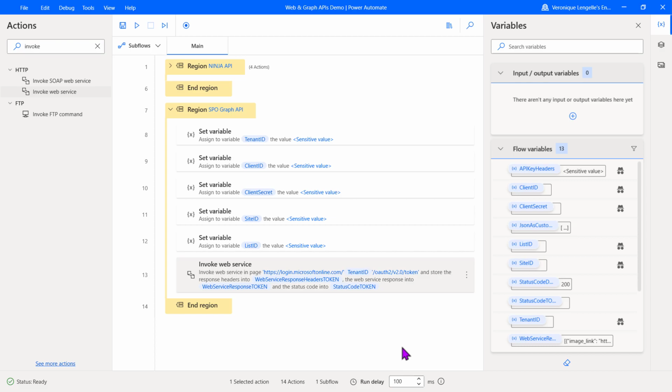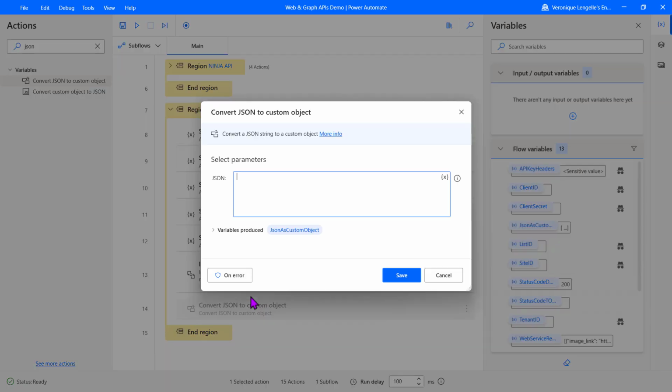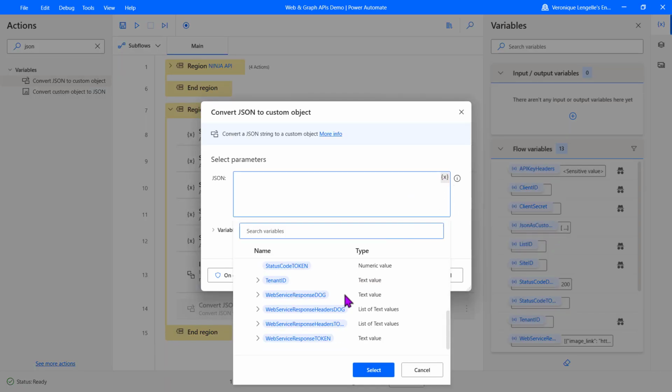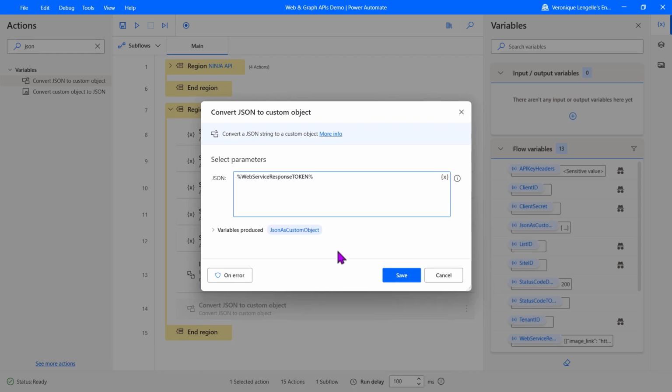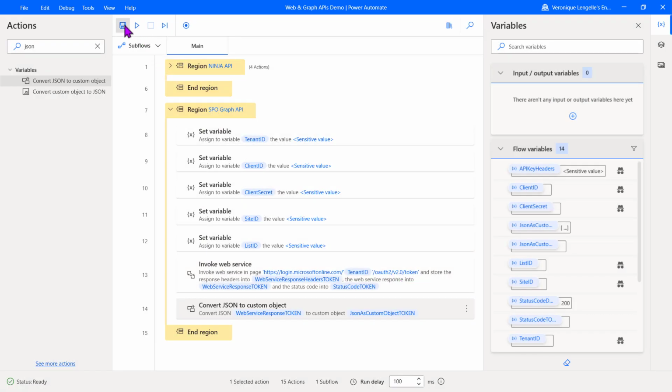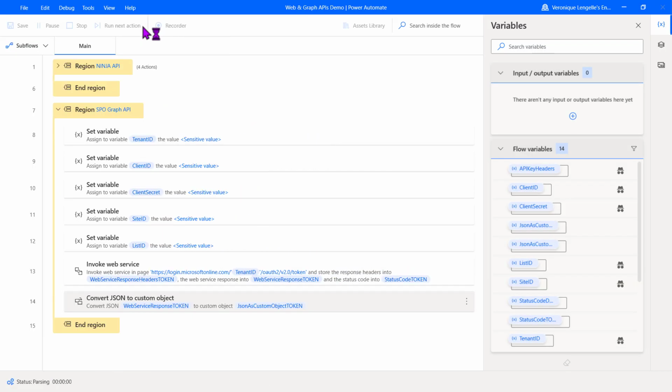So when we run the flow, we can see all the values that we are going to work with. Let's go back to JSON and convert JSON to a custom object. And the JSON, if we go into variables, scroll down a bit, and we have the web service response token. And I'm going to rename that as well to token. And now we can run the flow. Let me save it first and run.